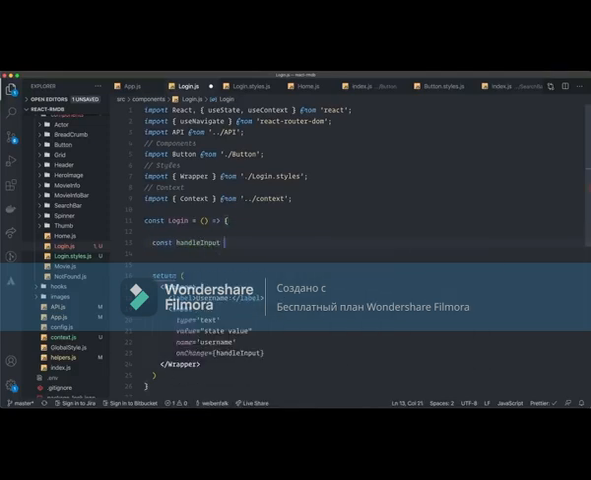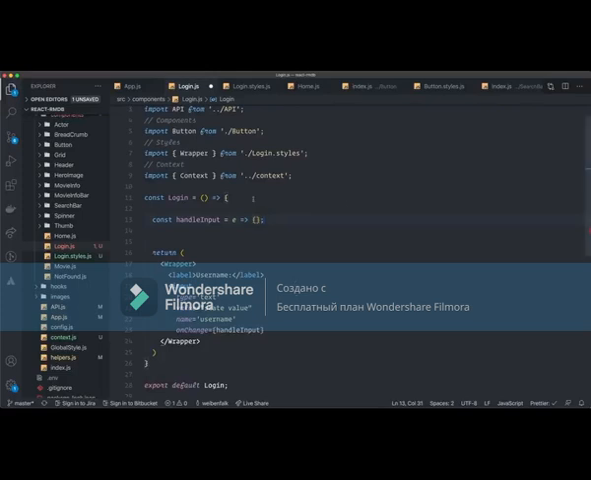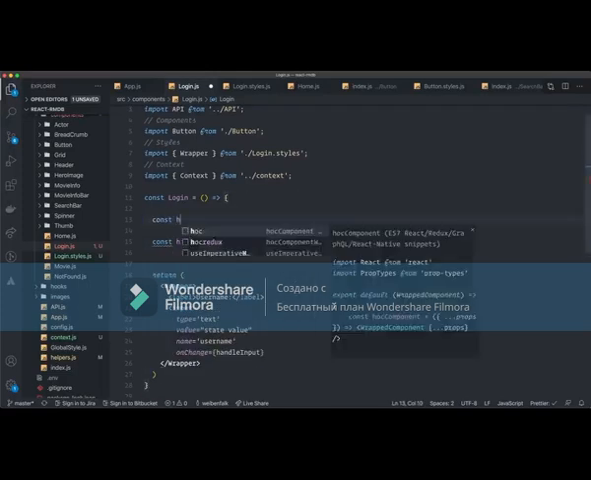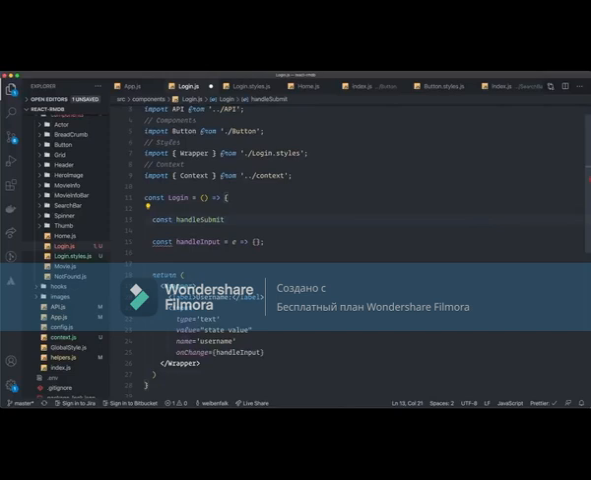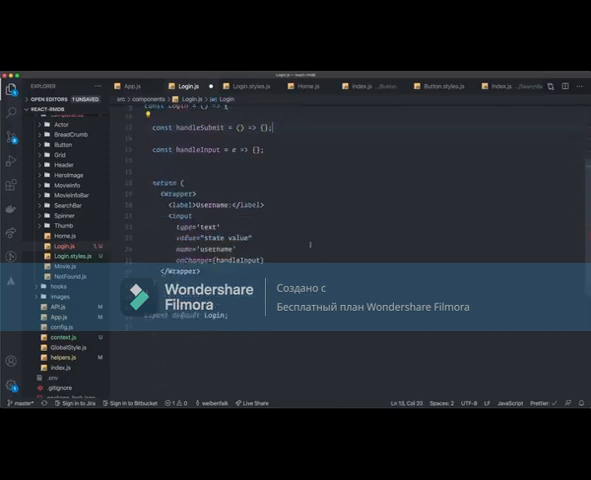Const handleInput equals an arrow function. We're going to take in the event. So I can skip the parentheses as it's only one parameter. And we just create an empty function for now, like this. Then we're also going to have a function that's called handleSubmit. And we leave it empty for now also.